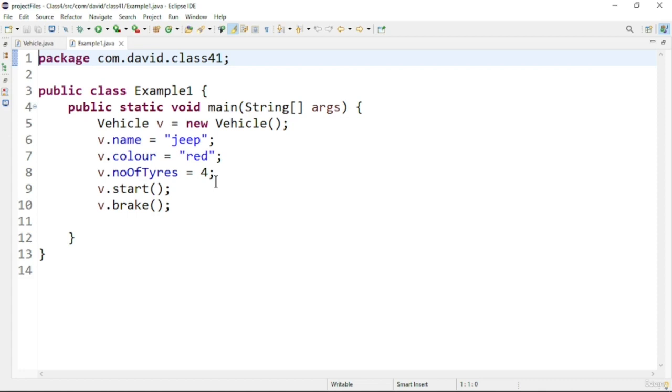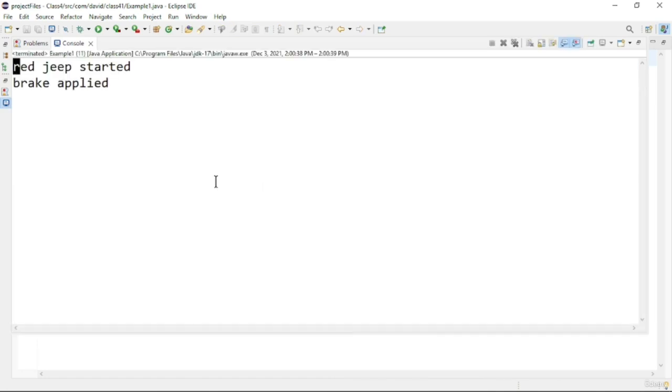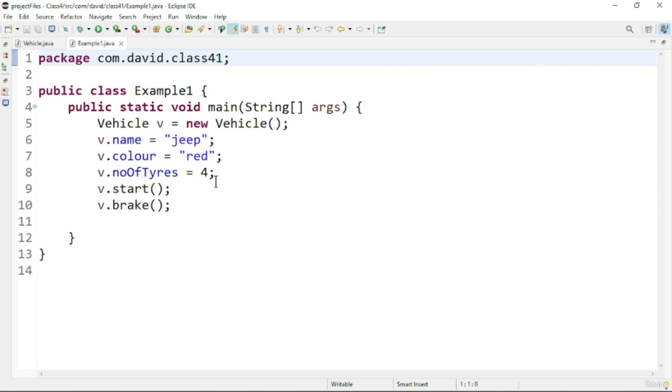So let us run this program to see the output. Here you can see whatever we have written inside the start and break methods has appeared. So that's how the state and behavior work. Now let us see another program.